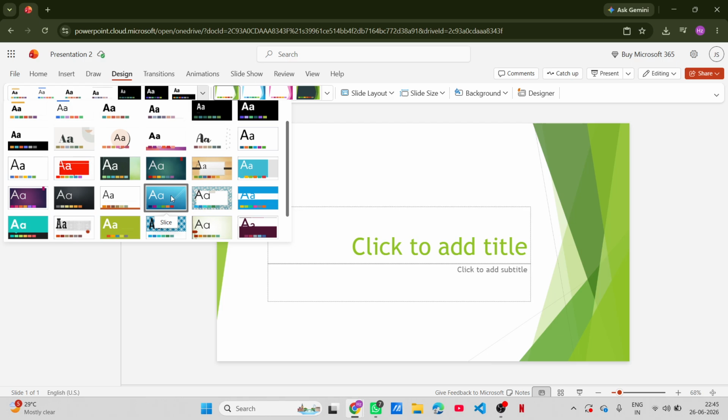Once you've browsed through your options and found a theme that resonates with your vision, one that speaks to your audience and complements your content, all you need to do is click its thumbnail. This action will apply the chosen theme to your entire presentation in one seamless move. It's as straightforward as that. And there you have it.